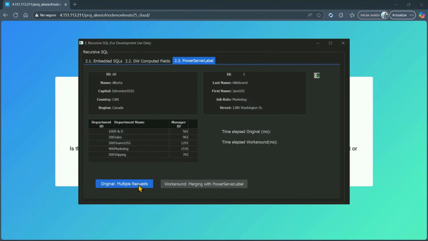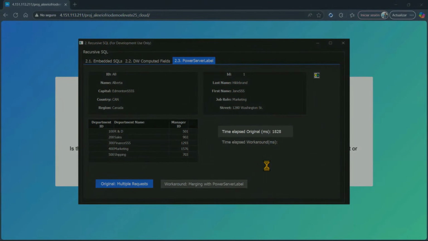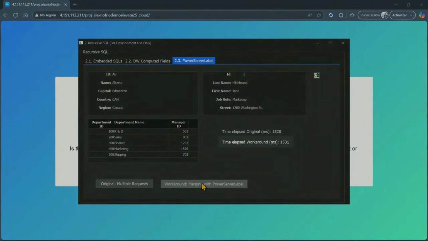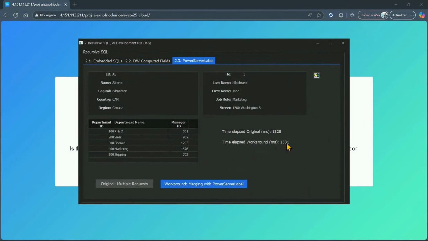Next, we run the original process, which takes almost 2 seconds. We then restore the modified data to save it using the workaround. We can see it takes about 1.5 seconds, which shows it is about 16% faster.